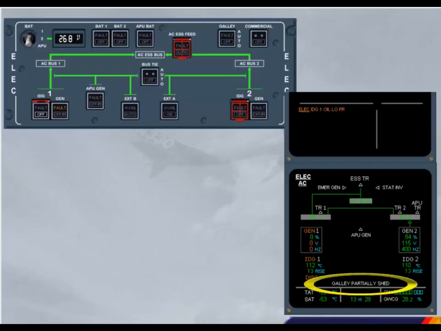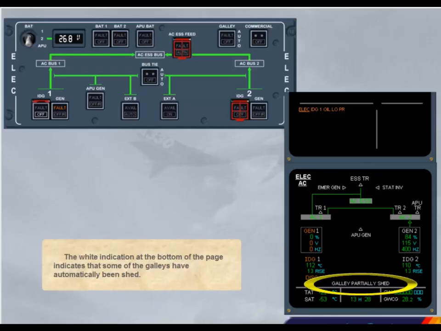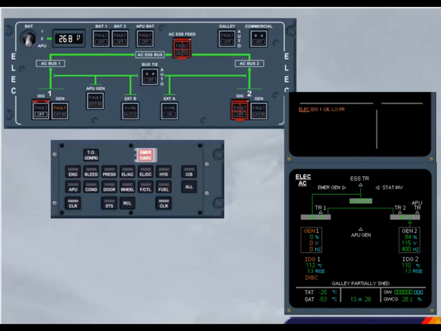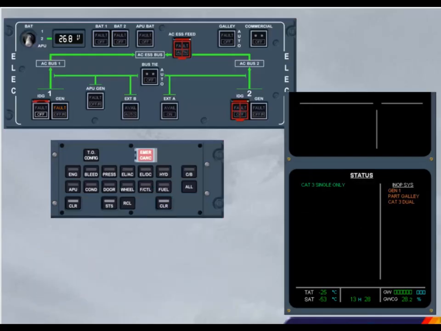The white indication at the bottom of the page indicates that some of the galleys have automatically been shed. After review and confirmation from the pilot flying, clear electrical. The status page is displayed for review. A green message advises us that we are limited to Cat 3 single only.